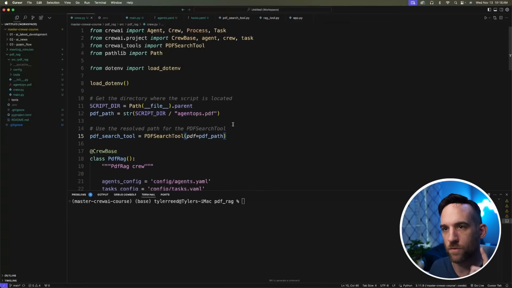And with that said, there's one more thing that I keep forgetting to do. Whenever you're searching for a PDF file or some file within your project, it doesn't always work consistently, especially when working across like 2 different computers. So what I recommend doing is importing from pathlib, import Path. You can name this whatever you want, right? But basically this gets the directory where the script is located, and then the path is that directory and then the AgentOps.pdf file.